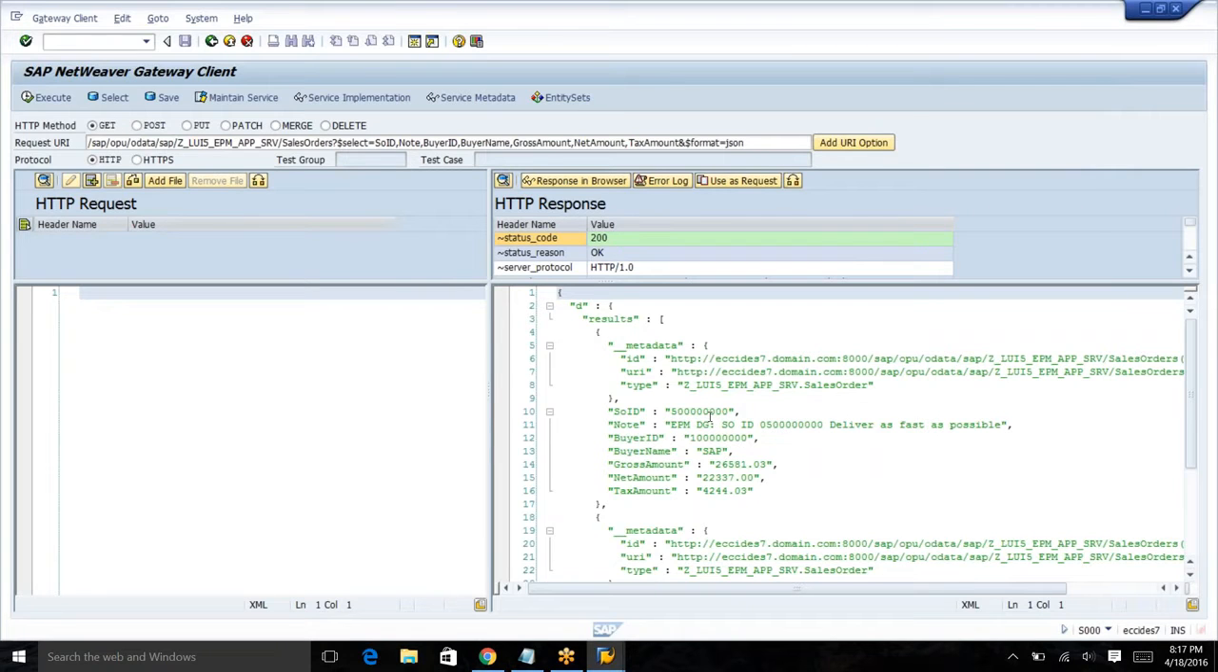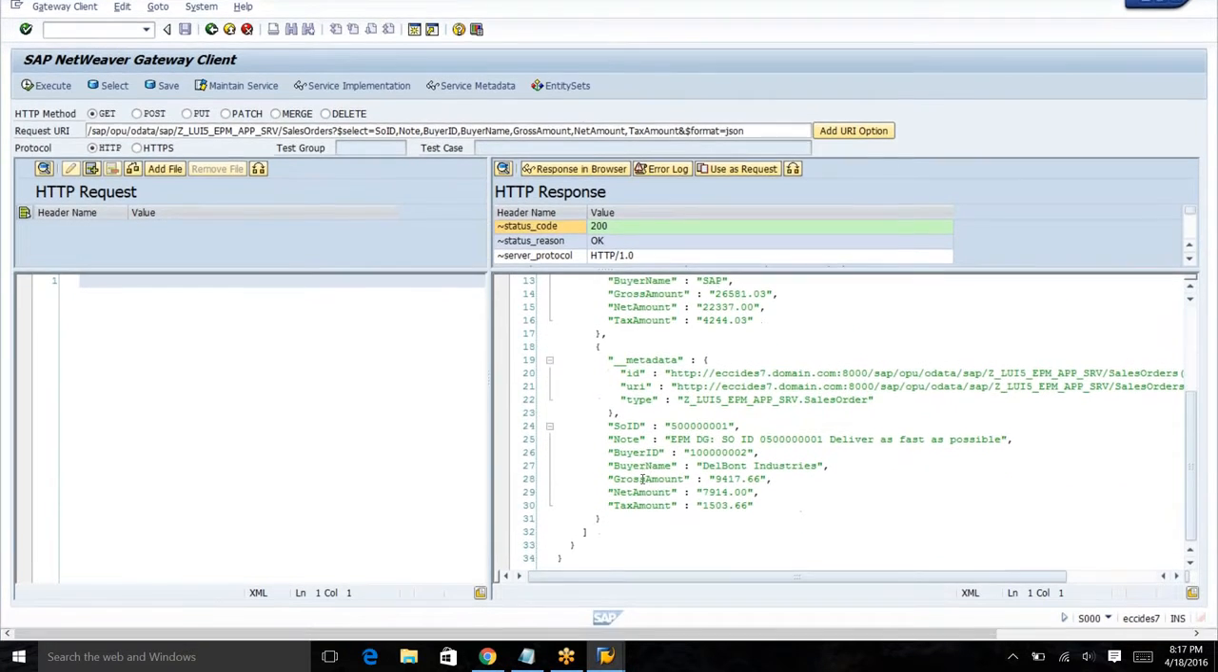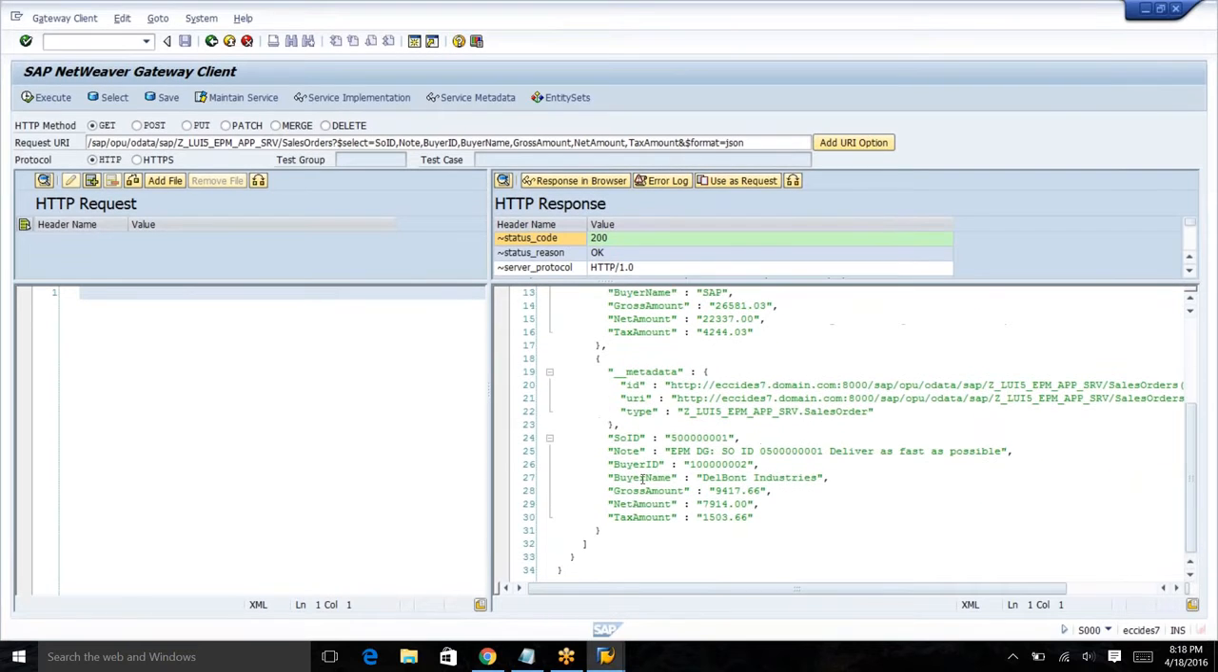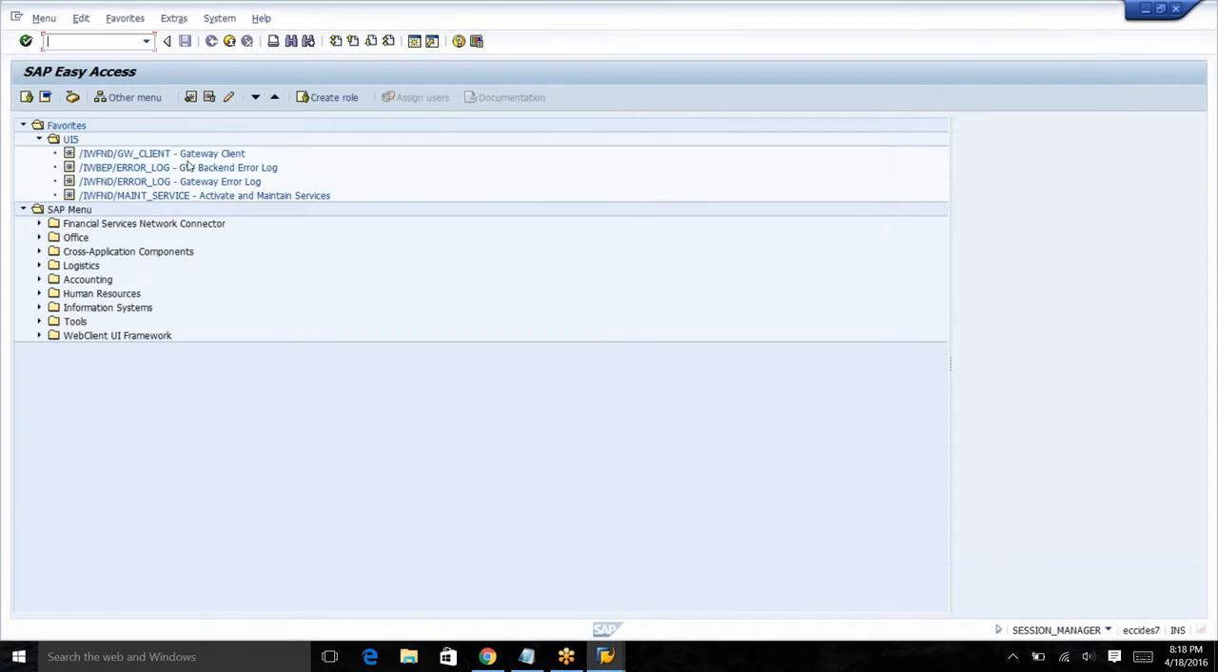So if you look at it, earlier we had several other properties, but now we just have the properties that we requested: sales order ID, note, buyer ID, buyer name, gross amount, net amount, tax amount. And that is what you get. Okay. So we are requesting only two sales orders. Let's just change it and request more.